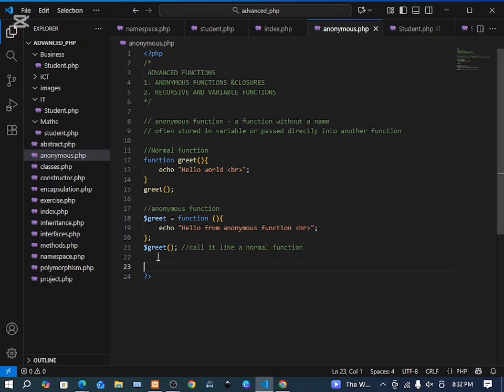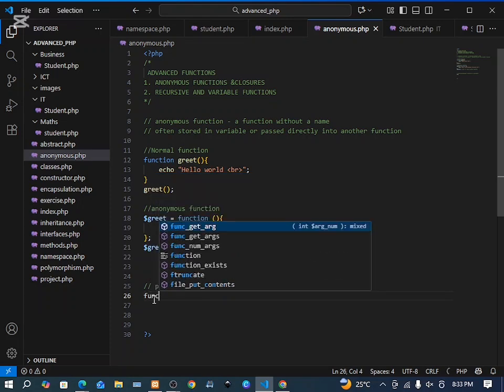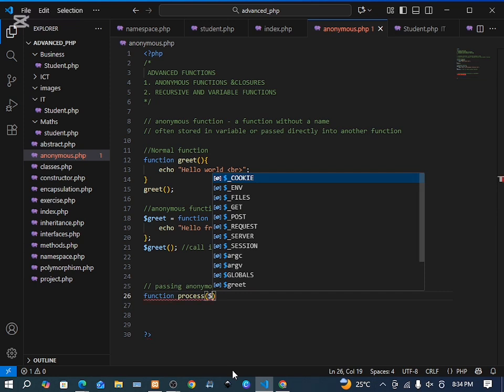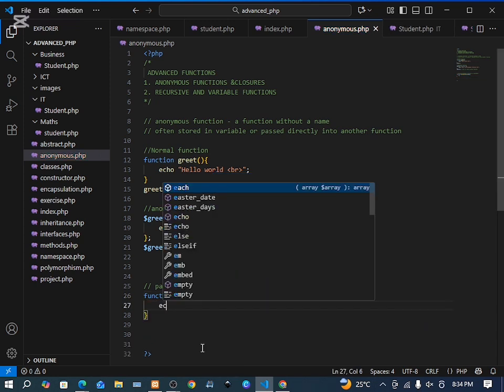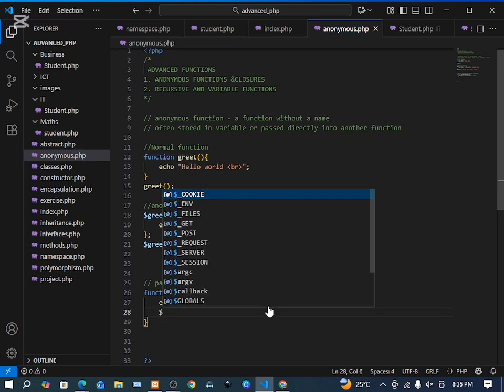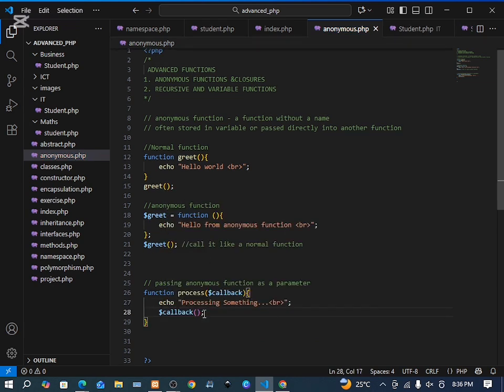We come to passing an anonymous function as a parameter. We can pass an anonymous function to another function. Very common in callback functions. So we start function process, a normal function, we leave it like that. But now we need to pass an anonymous function as a parameter. So we will pass it as a variable and we will call it callback. Echo processing something. We need this callback. We call it back. We call the function that was passed on.